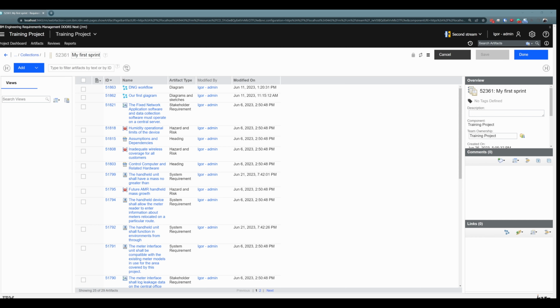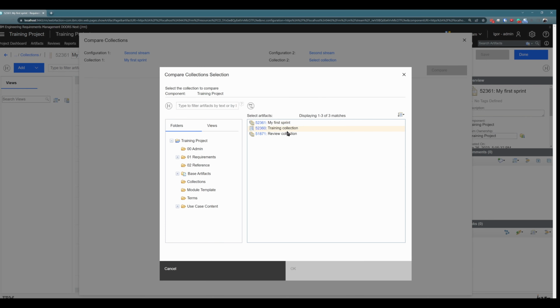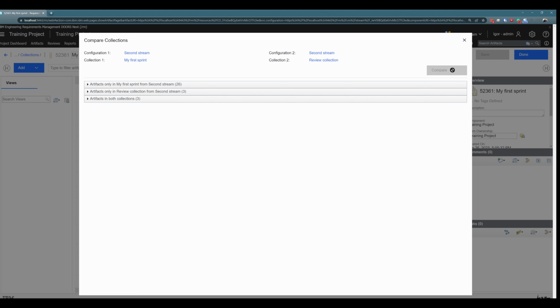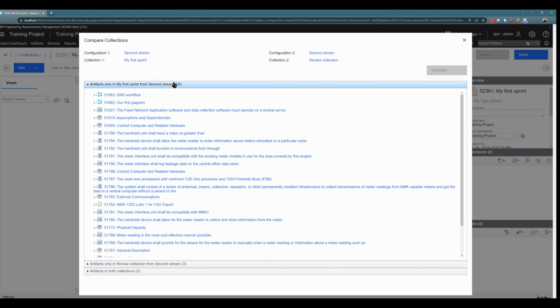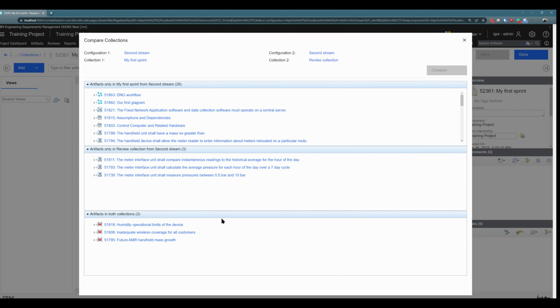If you want, you can also compare collections. So you can navigate up here to more actions, compare collections, select collection. I will select, for example, the review collection. Why not? Compare. And you see that 26 artifacts are only in my first sprint collection. 3 artifacts are only in the review collection. And 3 artifacts are in both, so in my first sprint collection and in my review collection. So that was collections comparison.